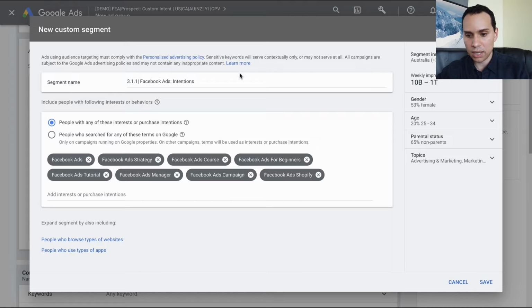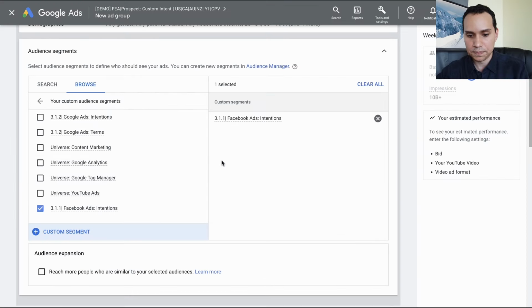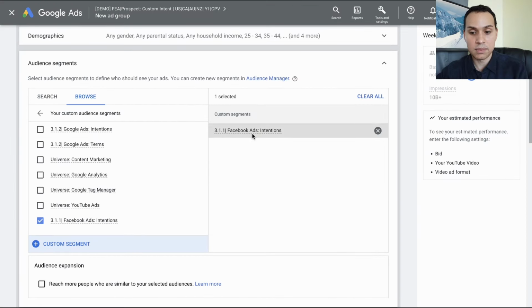So I'll go ahead and click on, actually I'm going to copy this real quick. I'll click on save, and I'm going to call that intentions. And then we have our custom segments. Now this is important. If you only take one thing away from this video, never have more than one targeting option in this column. This column should always have one.